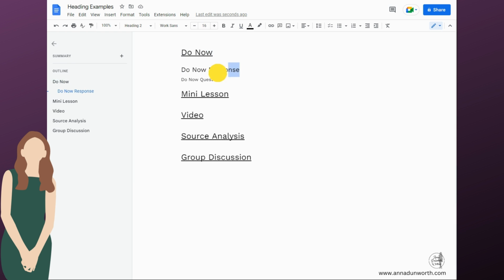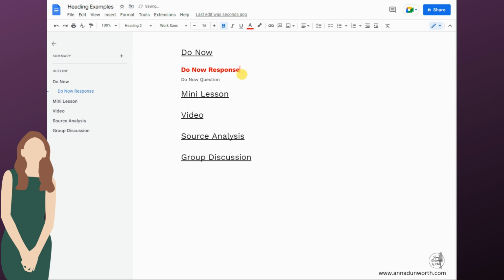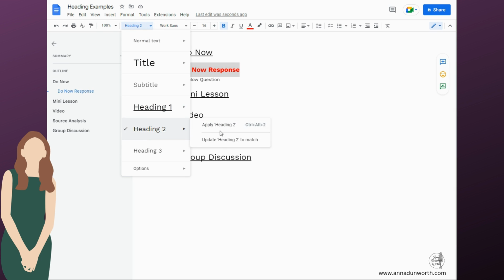So let's say I want all of my heading 2s to be bold and to be red. So I'd highlight it and I go up to my regular font toolbar up here and I want them to be bold. So I click bold and I want it to be red. So I'm going to go up here and make it red. We select that text we just had that's red, and we want to go up here and we go to heading 2, and instead of clicking apply heading 2, what we want to do is click update heading 2 to match. And that means all the heading 2s are going to be red and bold.